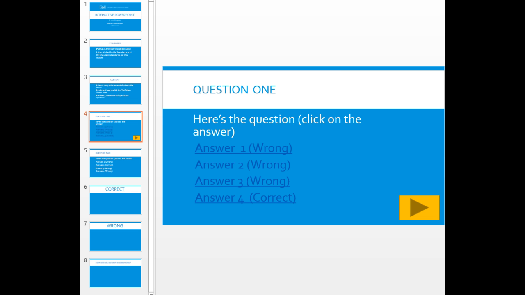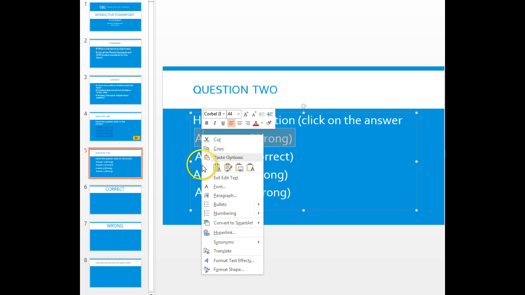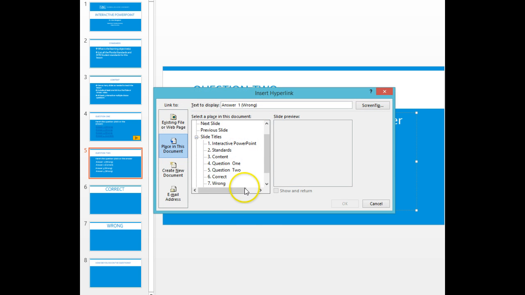Now I'd have to go into presentation view to check these, and I suggest you do, but for the sake of keeping this short, I'm going to go ahead and repeat the process for question number 2. So here we are in question number 2, and in this case it's answer 1 that is wrong. So I'm going to select that, right-click on it, go to hyperlink, and select my wrong slide.